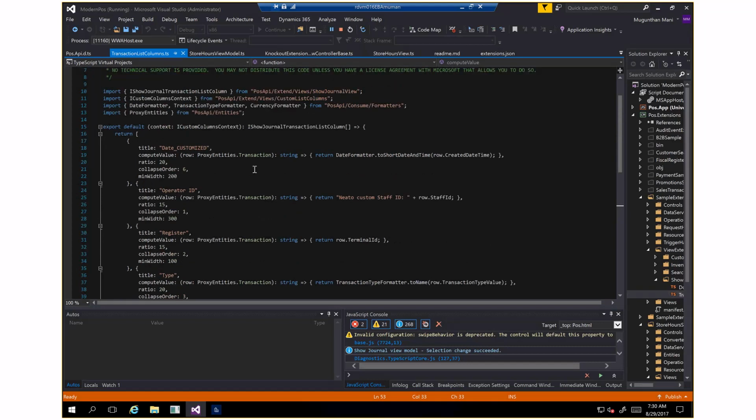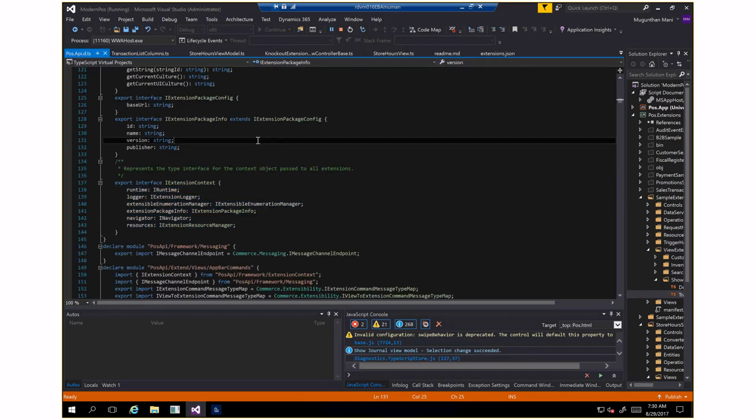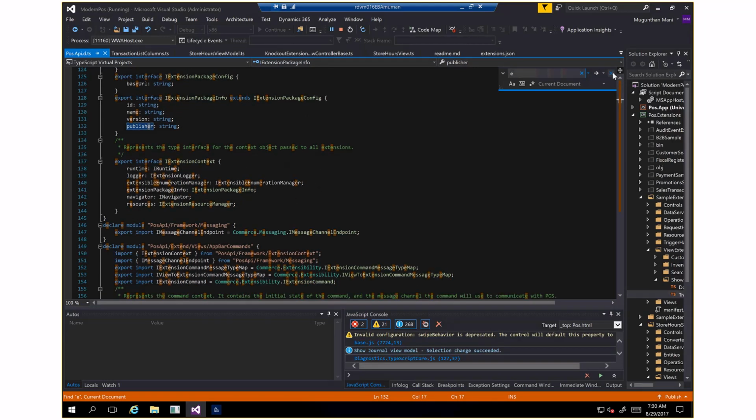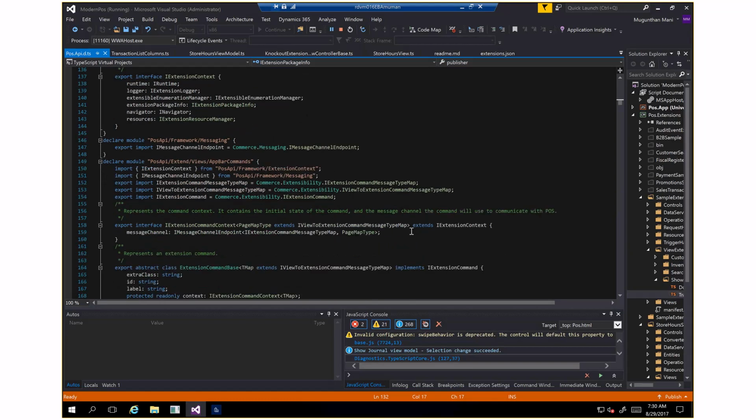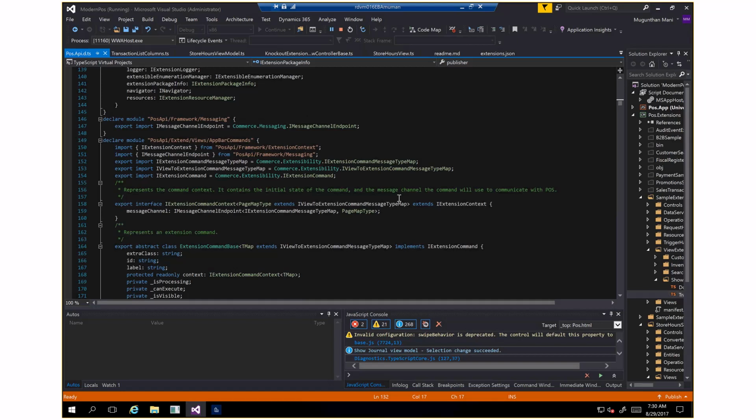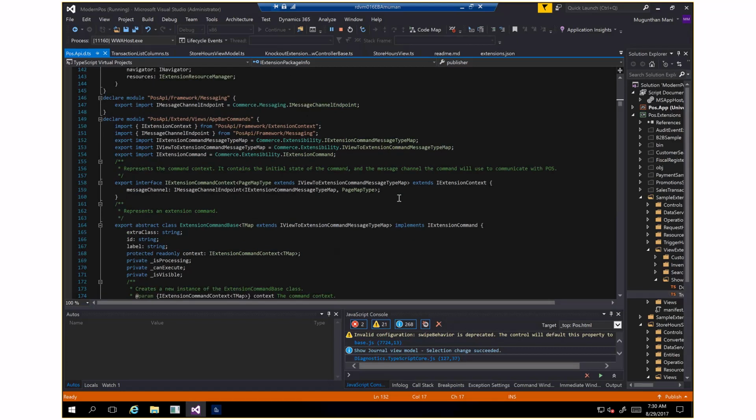Now to switch over to the app bar commands. So to start with that, I'll switch. Oh, actually, this is what we want. So starting with the module for the base class for extension app bar commands, which is extend views app bar commands.